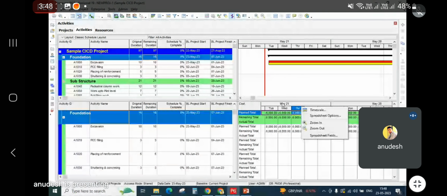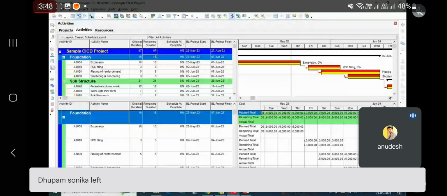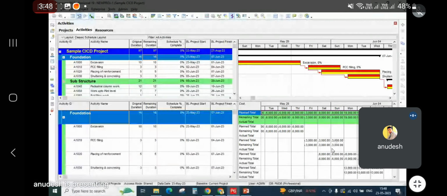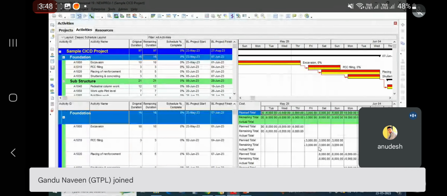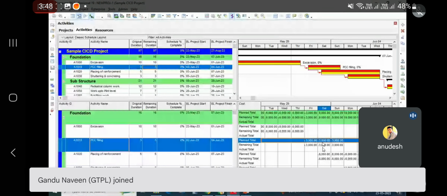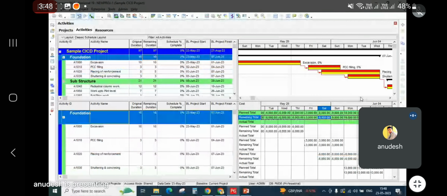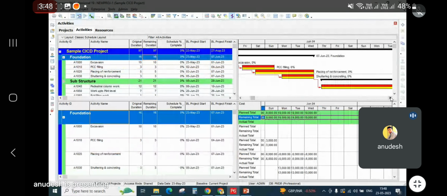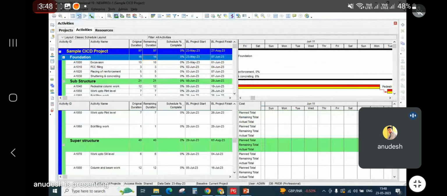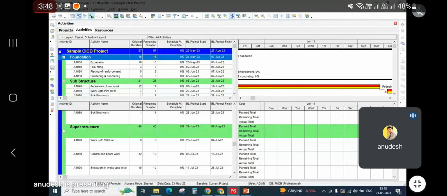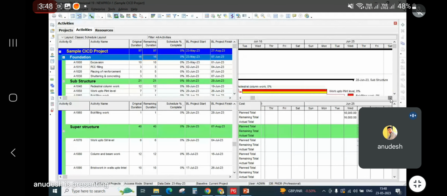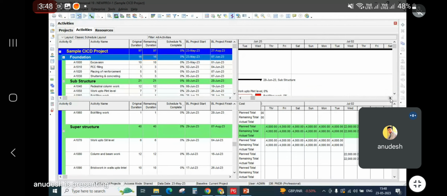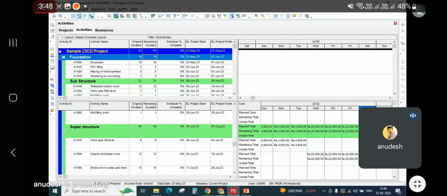See, these activities are running in parallel for these 2 days, so it is calculating the overall cost. This one and this one, 639,000. Similarly, the system has calculated the entire cost and everything based on these activities. Understood? This is how powerful the software is.